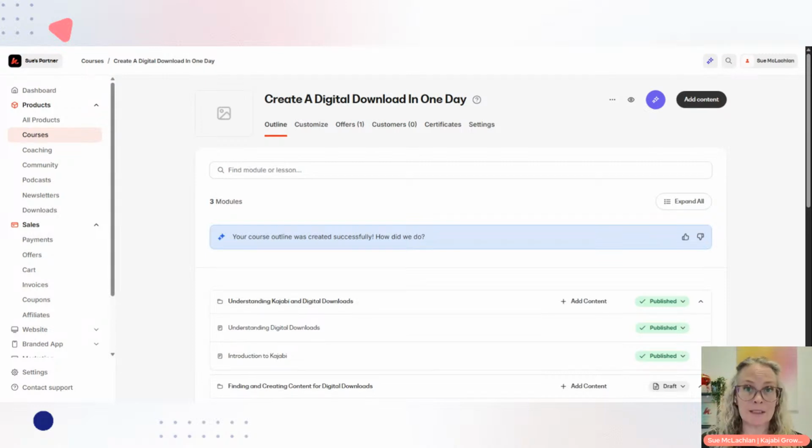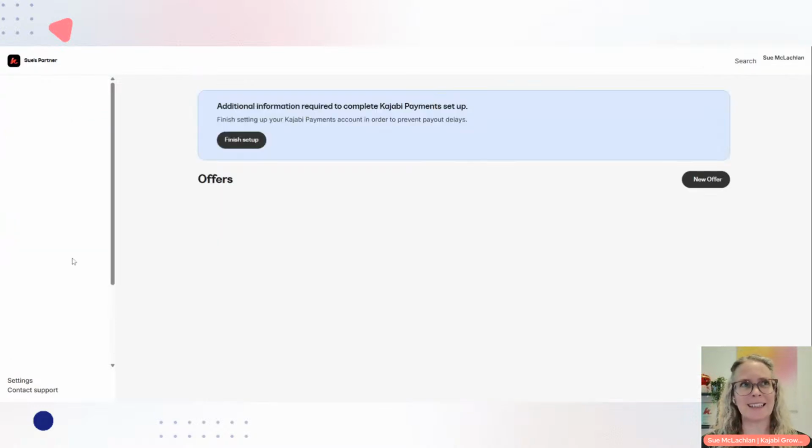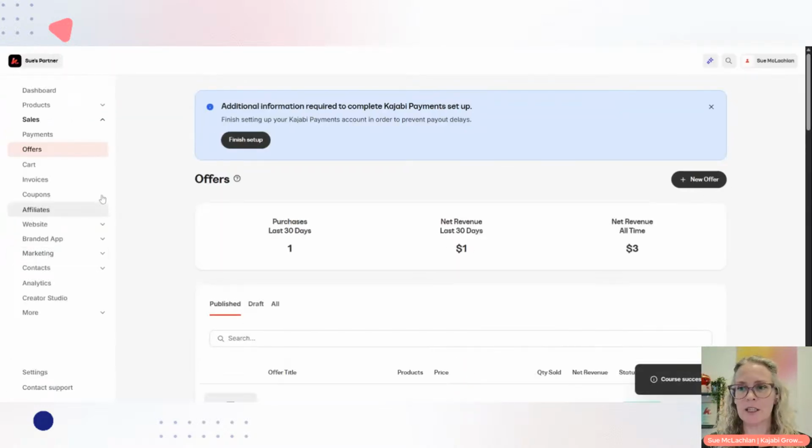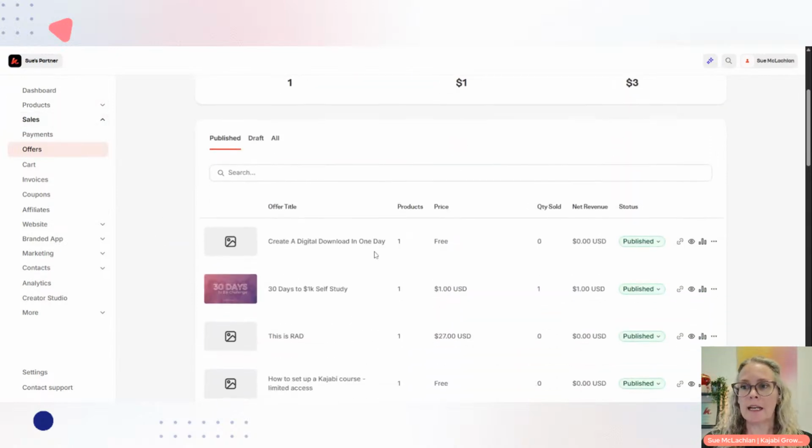Even if someone logs in, the only way they can see this actual course is if they have access to an offer. The offers, which are under sales, are how people actually get access to the course. So I'm just going to do a very quick run through of offers, because often it's like, oh, but I've got the course, why can't anyone see it? It is often a frustration. When we went through that process of setting up the course, it actually created this offer for us.